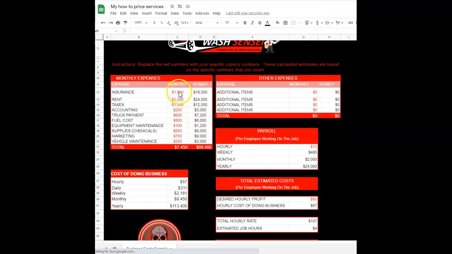But you can see if I go in here and change this to 1,000, then this number is going to change, this number is going to change, this number is going to change. So it does all the math for you. So you only want to mess with the red numbers. So say you've got these numbers where they want to be.